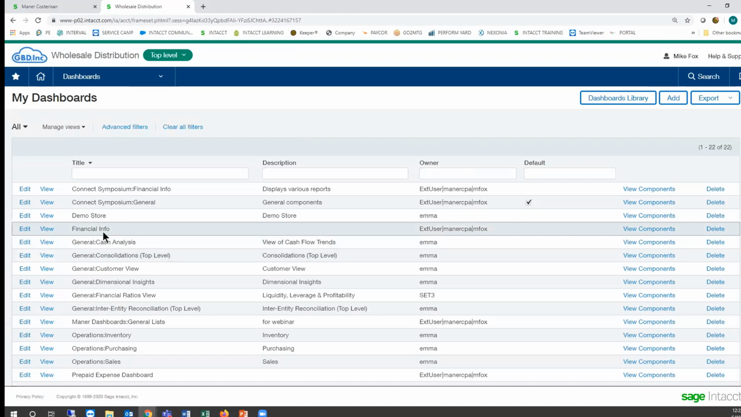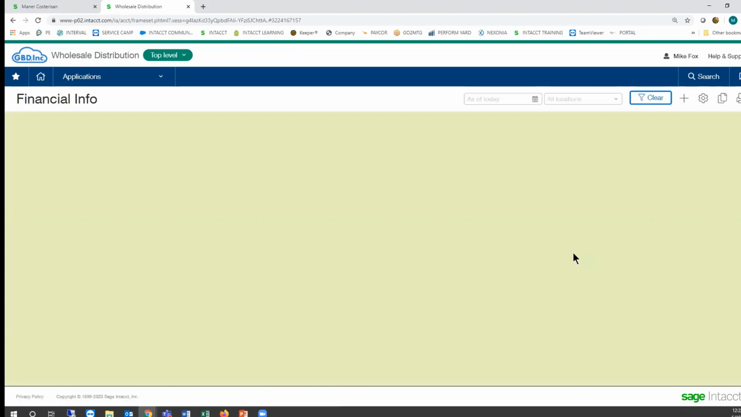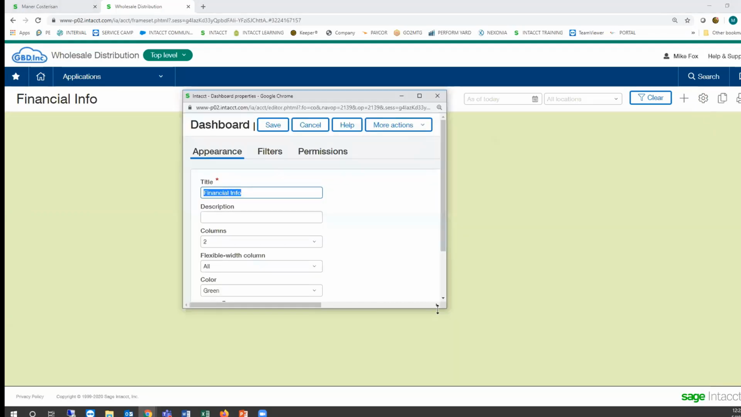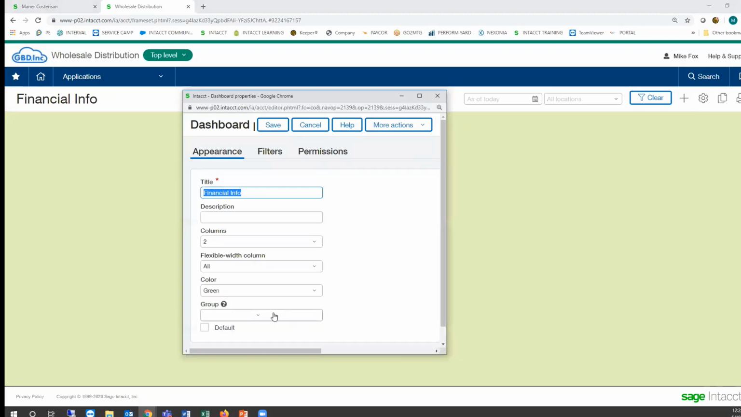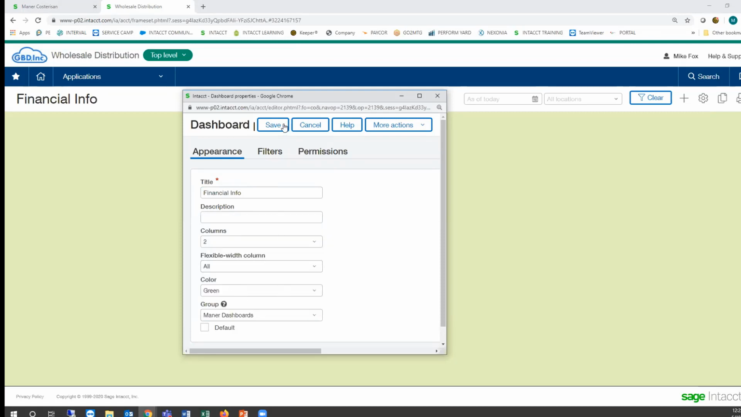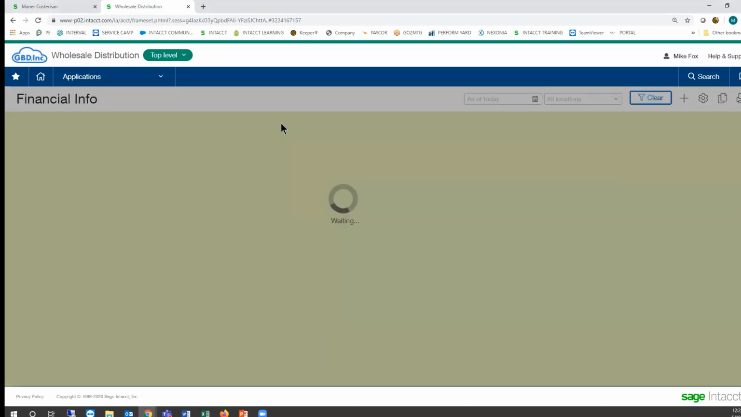So now I have this financial info dashboard out here, but it's just hanging by itself, because I don't think I assigned it to a group. So let's take care of that little bit of business first. Again, I'm just going to edit the dashboard properties from within the dashboard, and I'm going to select my group, and I'm going to click Save.